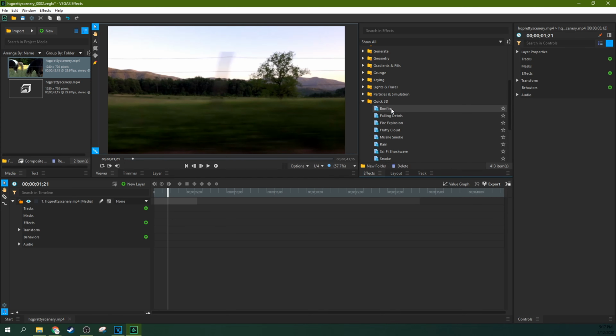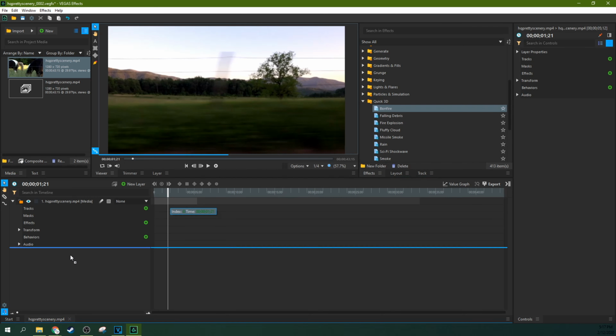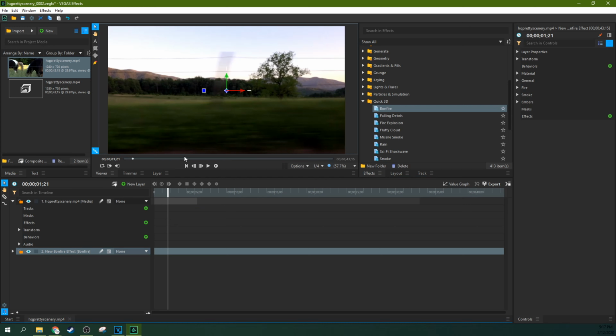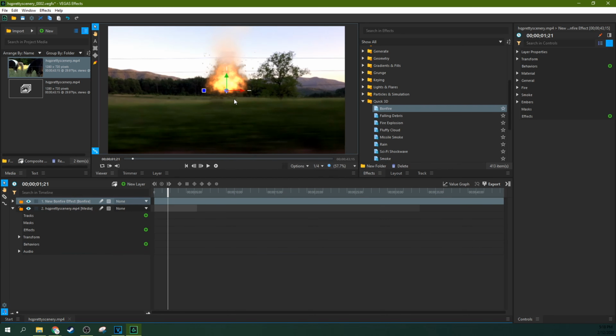So if we look at Quick 3D, bonfire, that's a good one. Let's throw this on here. We can always add a bonfire. It adds itself to the timeline. But you see the transforming here, but you can't see it at all. That's okay, because just like in Vegas, the top is what's on top and the bottom's what's on bottom. If you just click and drag this to the top, now you can see it. So now we got a bonfire. This is going to be great.